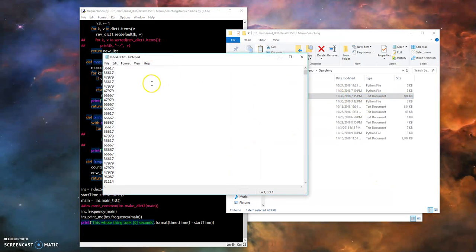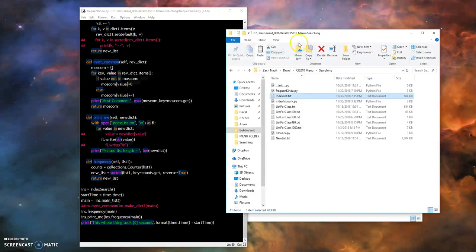So it actually does take the most commons, and those are up here. It's just they're not in order. I don't know why, but it works out pretty well.